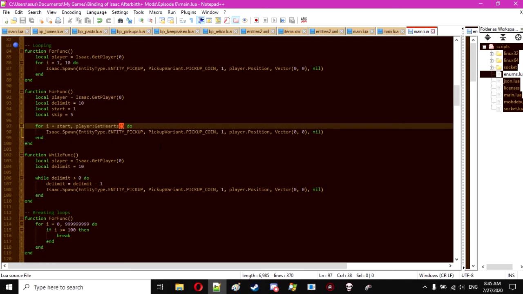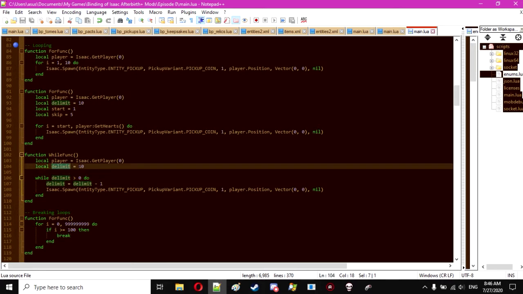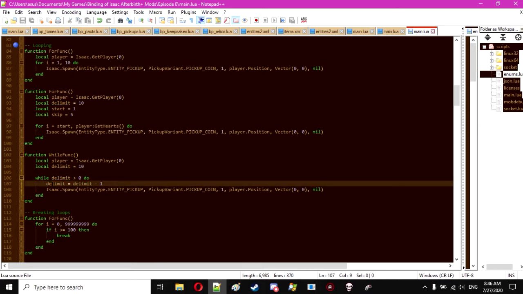Now, for the while loop. While is interesting. It's not like for, it will still loop, but it will only loop until a condition is met. So, for example, here, if the variable, the limit, is greater than 0, for example, I set it here at 10, then it will loop until it eventually ends. If I get rid of this line, it will loop indefinitely. It will cause a stack overflow because it will loop again and again until the game says, no, this is going to crash. If I don't stop it, then it stops. But it will lag hard.